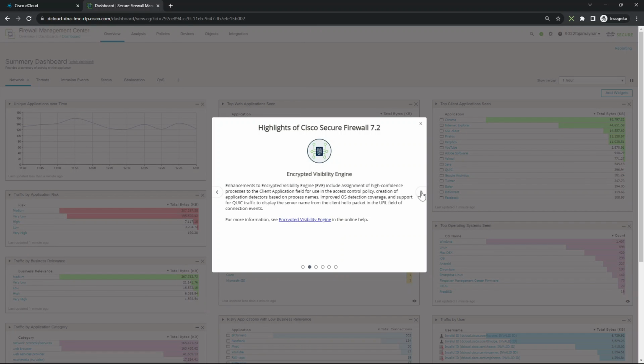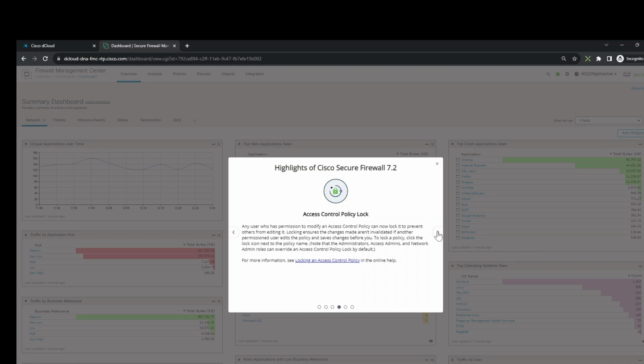Then we get into TLS decryption. This is person in the middle, the ability to use Snort version 3 and some machine learning capabilities of the platform to identify threats in TLS 1.3 based encryptions. Access control policy lock, the ability to lock the policy to ensure nobody else is able to edit that policy before you push those changes out.